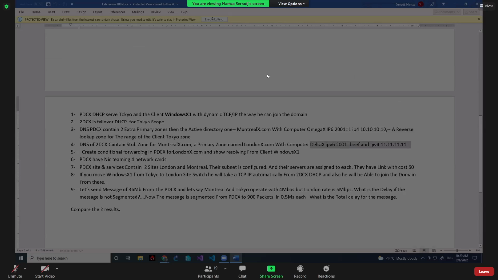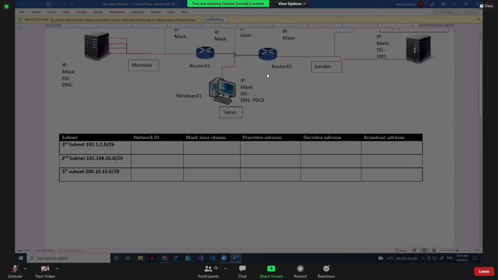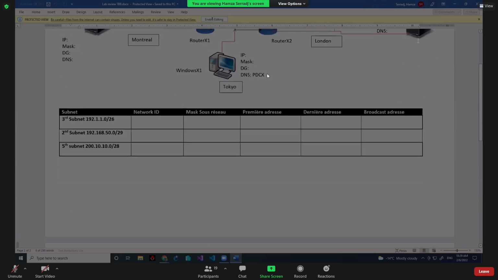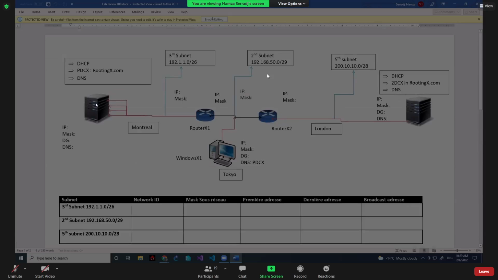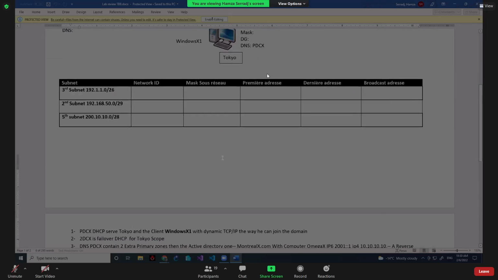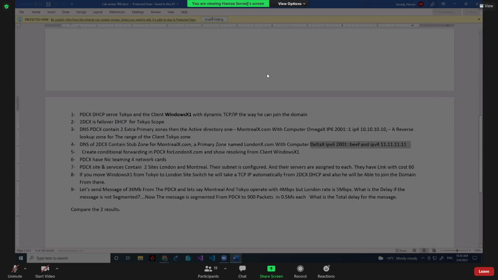And create conditional forwarding in PDCX for London. So London is here, and this guy is pointed to this DNS, and with the help of the conditional forwarding, he will be able to nslookup London, right? So when he asks, this conditional forwarding goes to London and gives him the answer back. So we'll be able to nslookup this computer over the conditional forwarding. Okay.